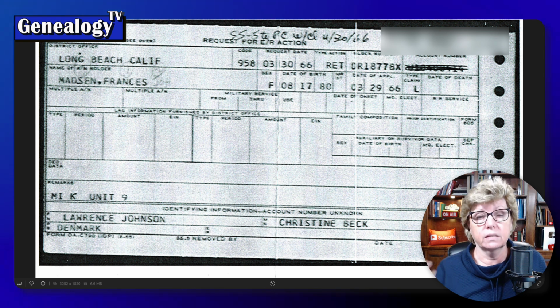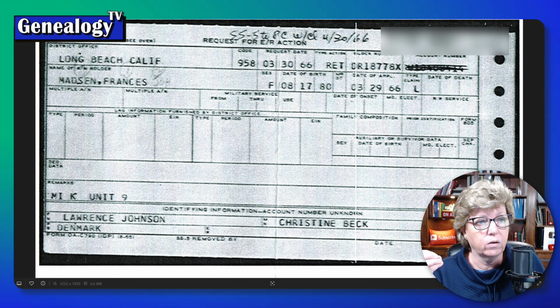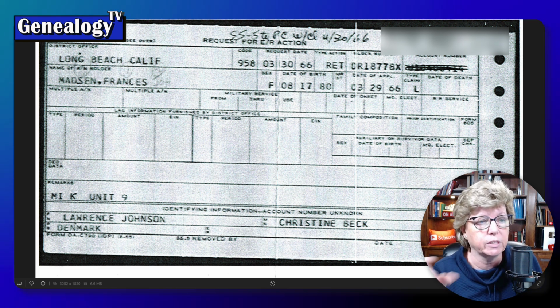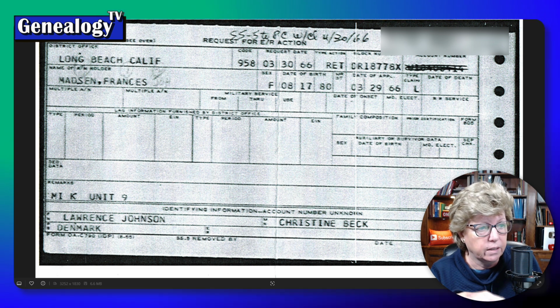Okay, this is the SS-5 that I wrote for. Now, you do have to pay a fee to get this. I think it's like $27. That information's in the handout. I forget exactly what it is. It's also on the website. When you apply for it, this is what it looks like.